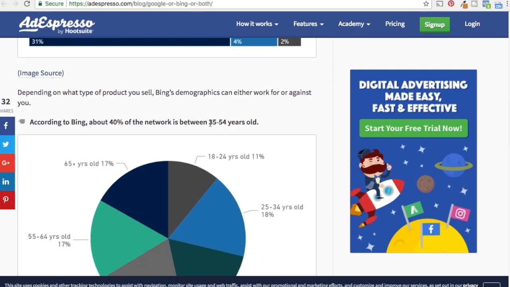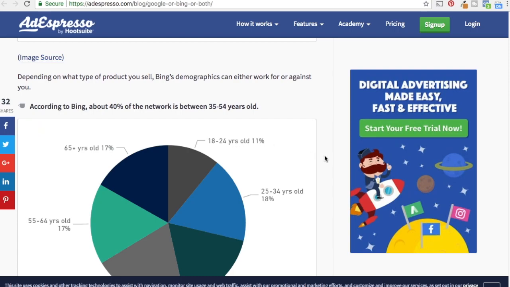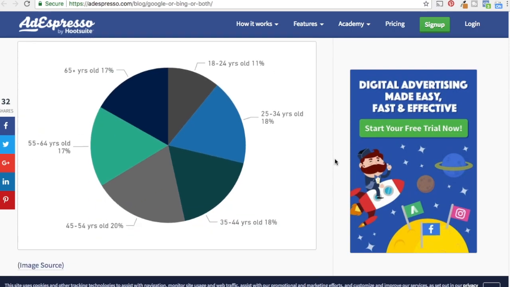About 40% is between 35 and 54, and a lot of older people use Bing. A lot of younger people are using Google. So you can see here, just 18 to 24 years old, only 11%. But as you get into some older ages, 45 to 54, 20%. So a lot of an older audience here for Bing. So that's why you really want to reach them, and that's why you really want to use Bing in your advertising.